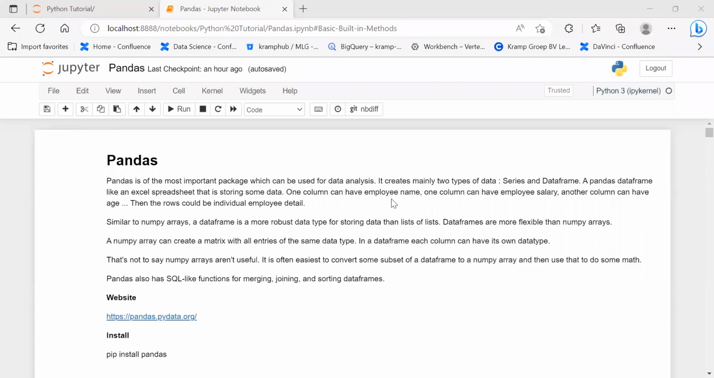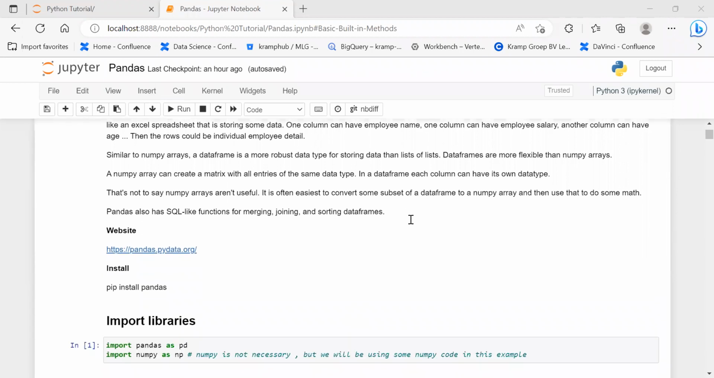Hello everyone. In this video, we will be talking about pandas. As we have already discussed, pandas is one of the most important packages which can be used for data analysis. We can do any kind of data manipulation with the help of pandas. So I have created a pandas notebook with the name pandas, and we will see how we can use pandas in Python. Okay, so let's start.